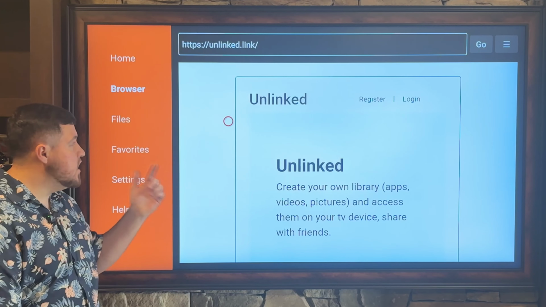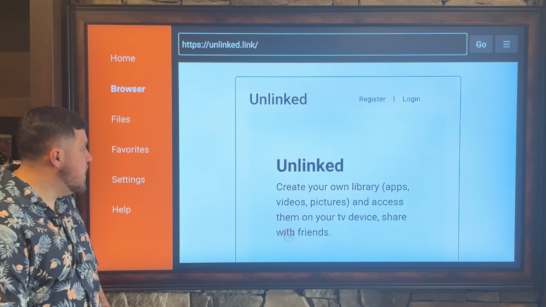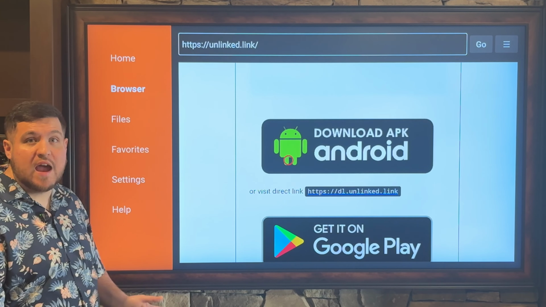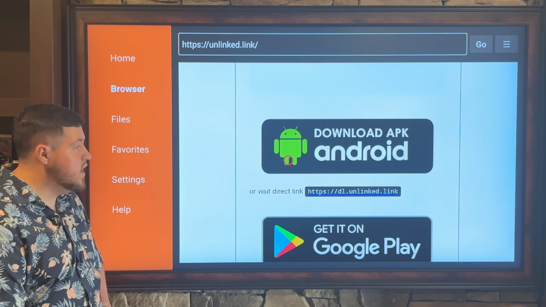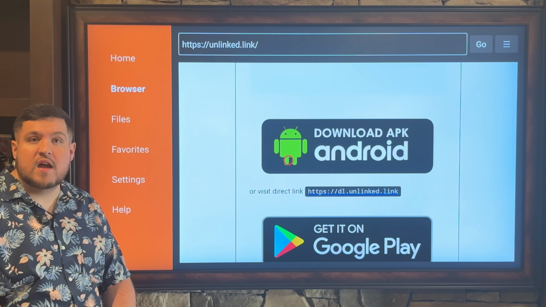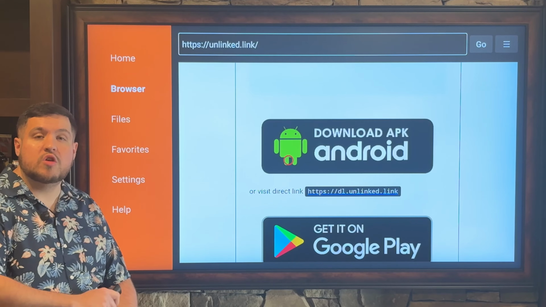It can go right, left, up, or down. For today, I just want to go right just a little bit, and I want to go down, and I want to find this Download APK Android, the black rectangle that's going to have the little green guy in it. Now that little red circle, your cursor, should be somewhere within that rectangle. Once you've done so, you can go ahead and click on it.